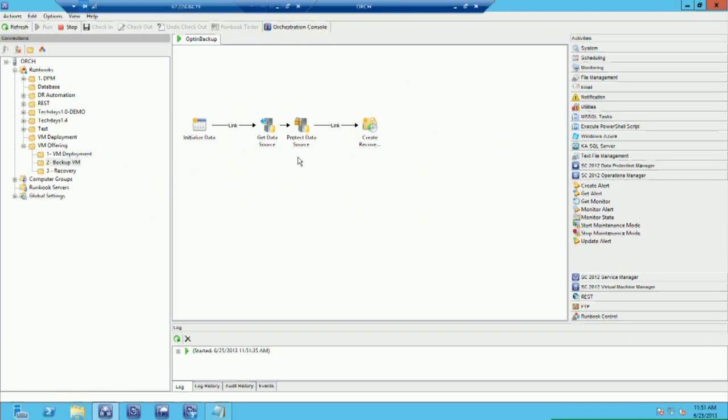Orchestrator takes the data that we already entered, gets the data source, then from the data source gets the protection data source, and just goes and creates a recovery. And if there's no recovery, it's just going to be the first initial recovery. Anyone today using Orchestrator? Perfect.